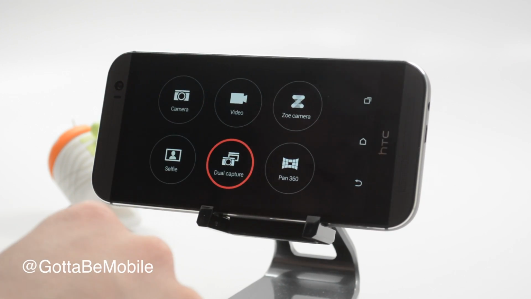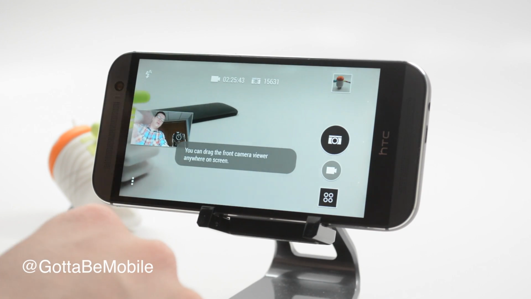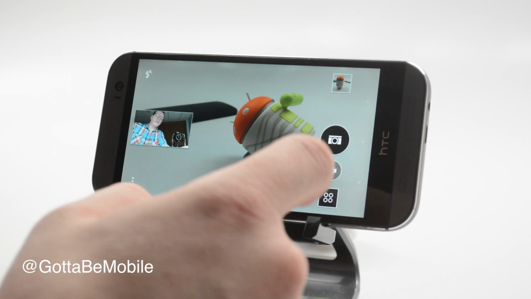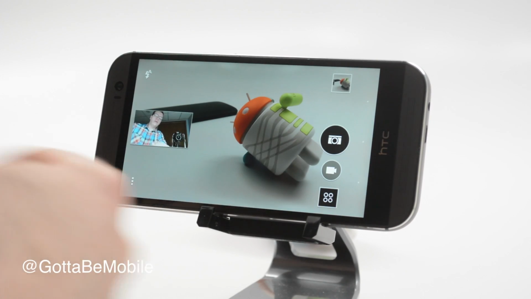You can also use this dual capture mode, which allows you to take a photo of something on the other side and use the front-facing camera so you're in the picture as well, and you get a result that combines both of those.